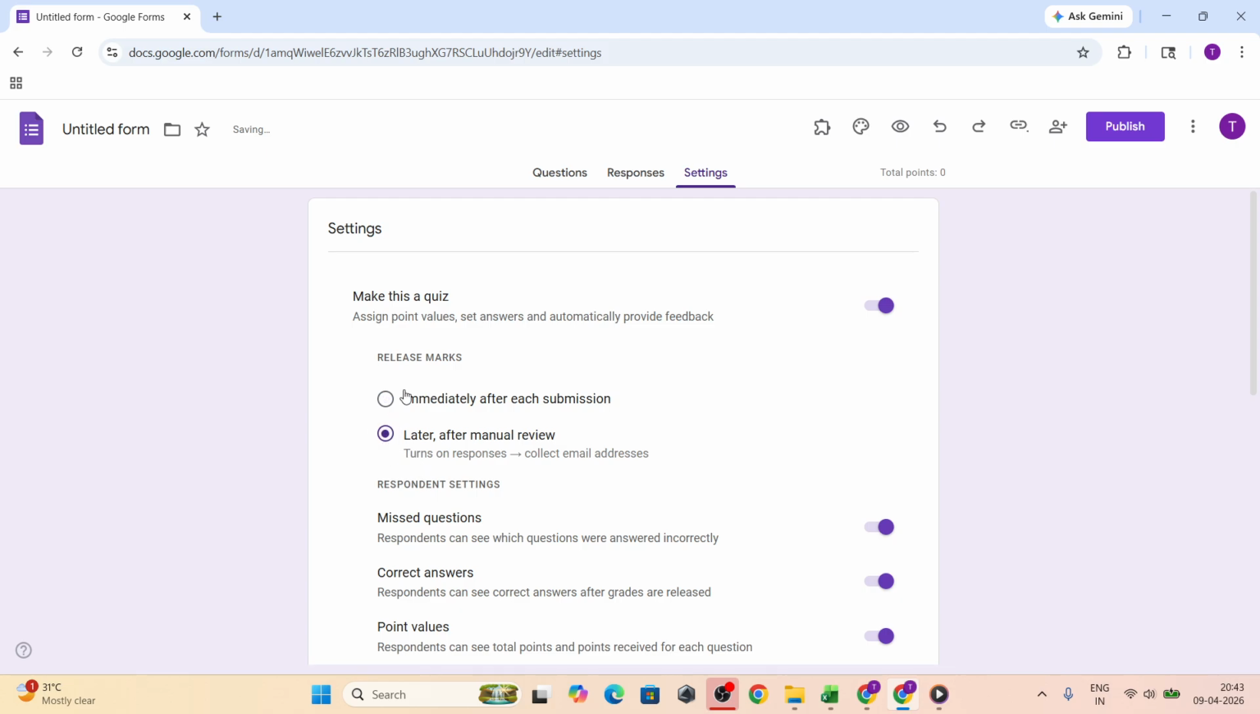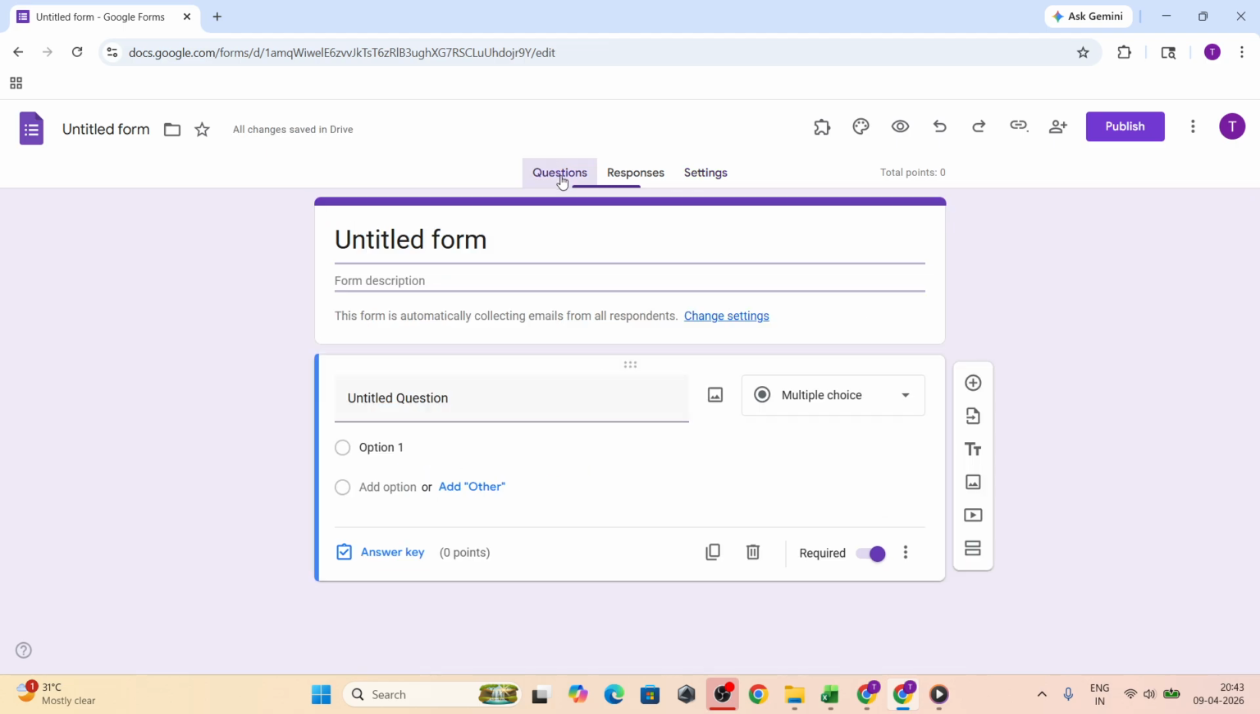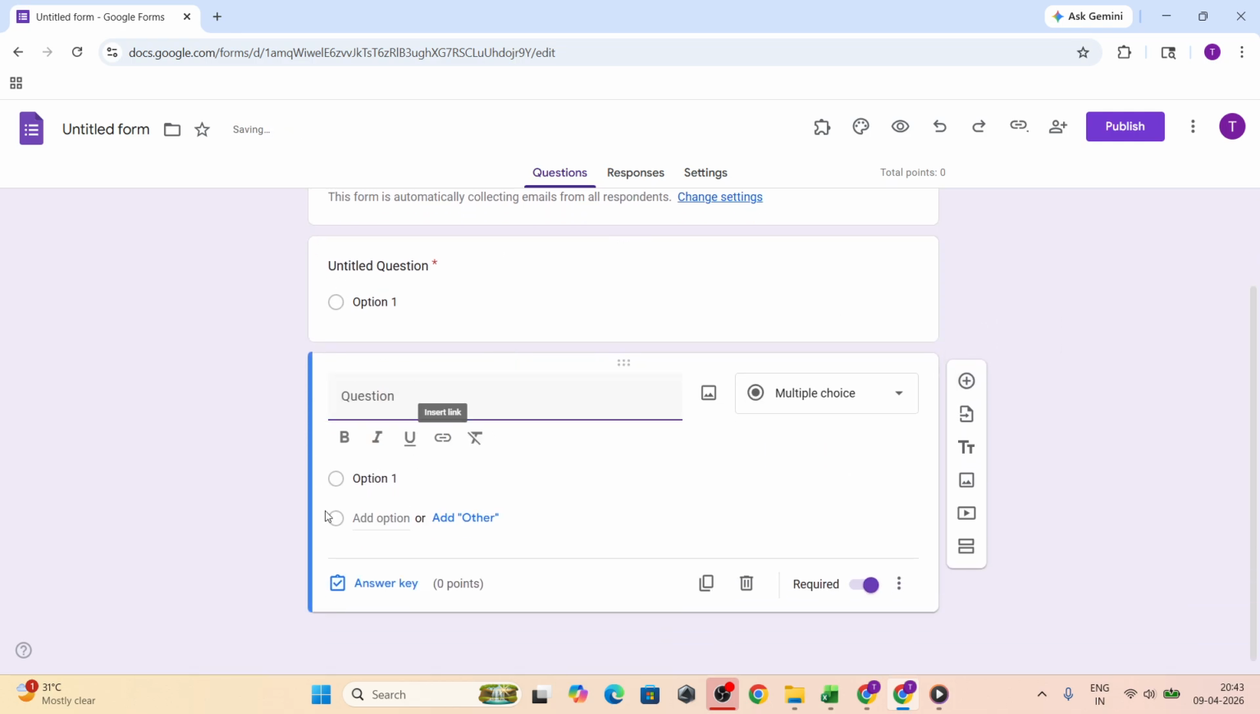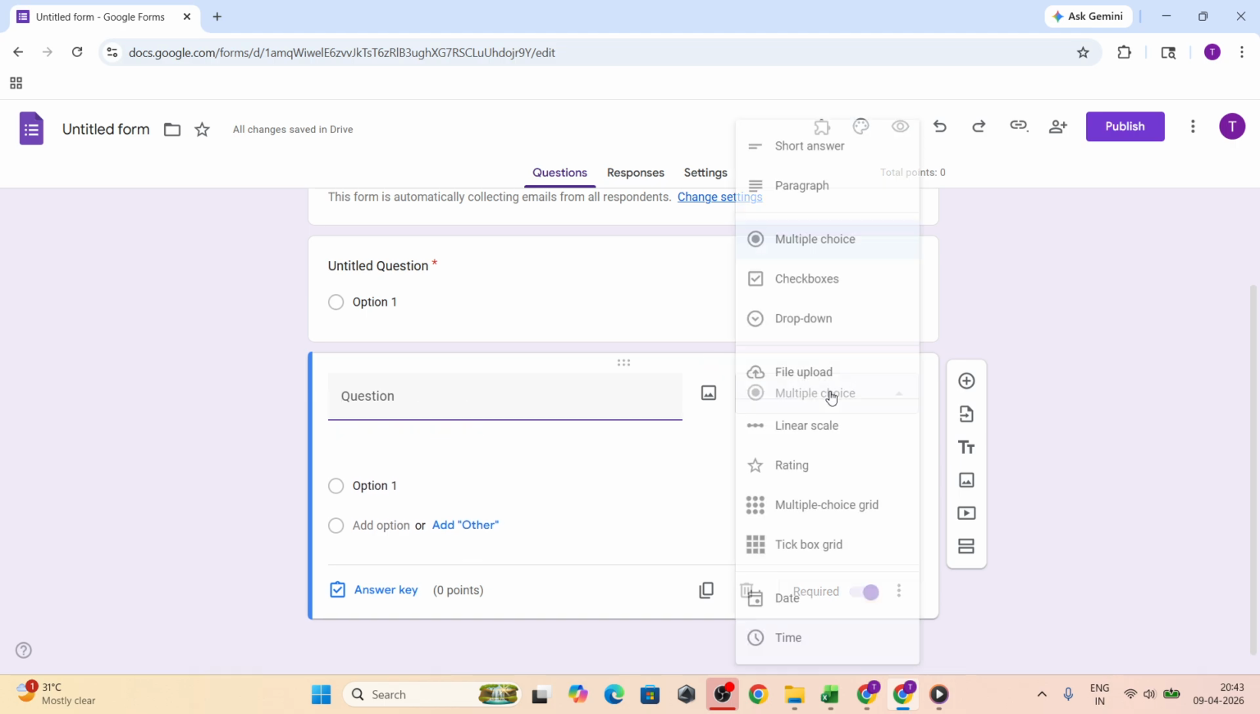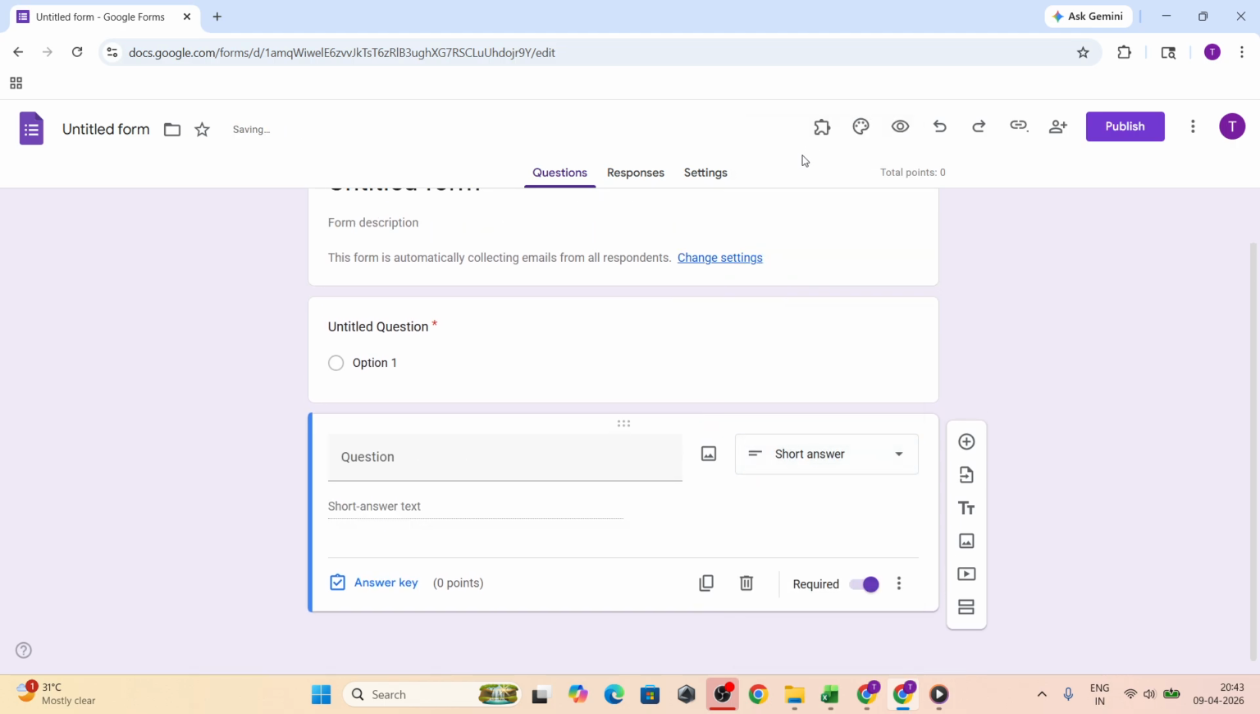Now add your first item. Click the plus icon to insert a new question for fill-in-the-blank style prompts. Set the question type to short answer. This is important because short answer supports answer keys and auto-grading, whereas long-form responses won't be automatically graded.